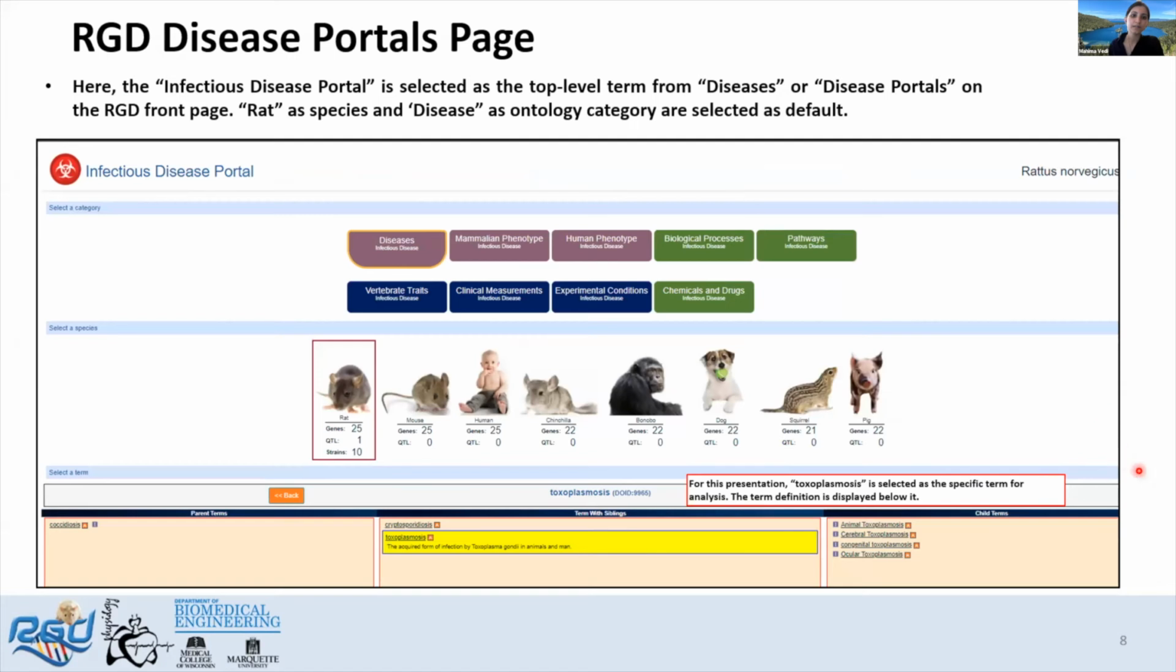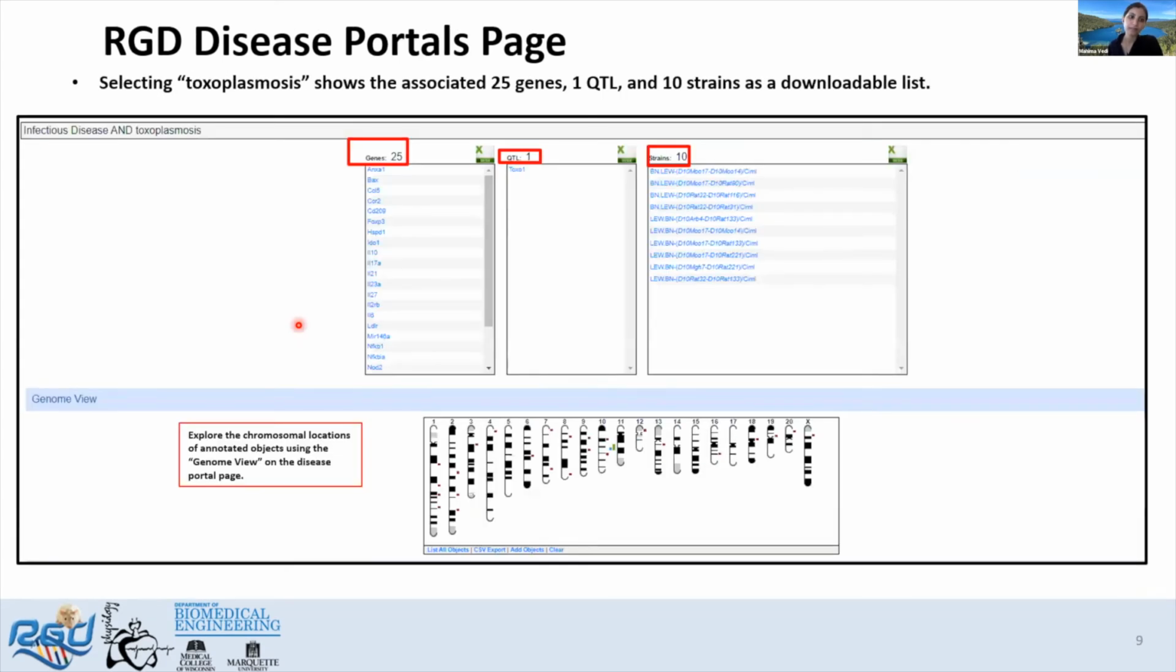Infectious disease portal is selected as a top level term here, and rat as species and disease as ontology category are selected as default. Other ontologies and species can be interchangeably selected by simply clicking on them. Selecting toxoplasmosis shows the associated 25 genes, 1 QTL, and 10 strains as a downloadable list. Each of the gene symbols in the gene list is linked to its respective gene report page, and the same for QTL and strain symbols. Further, users can explore the genomic locations of annotated objects using the genome view over here.